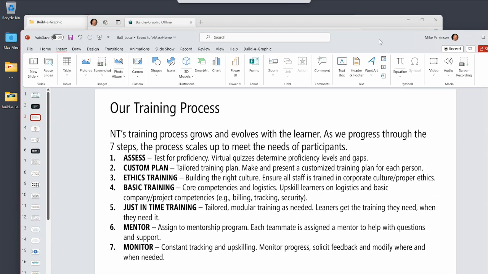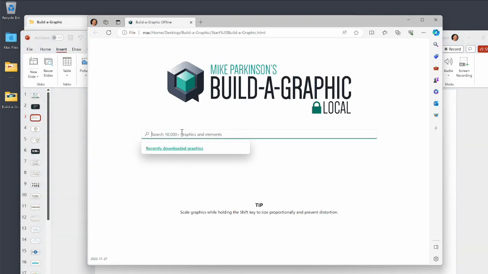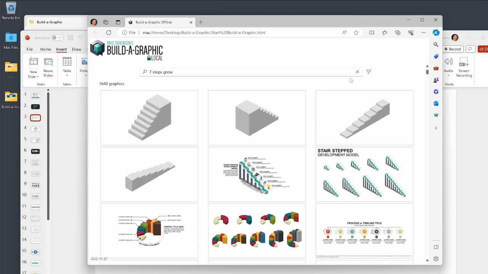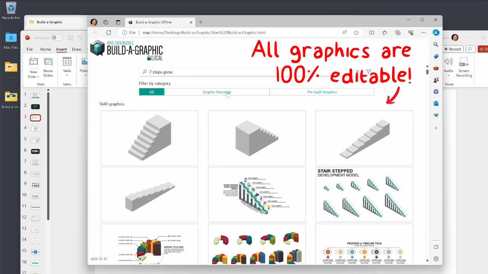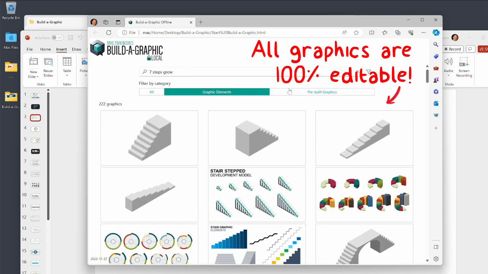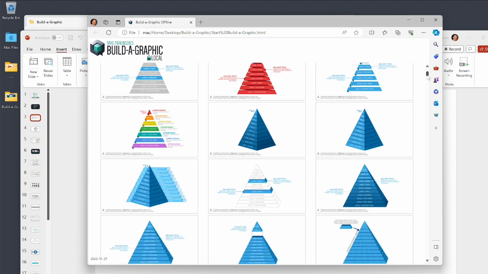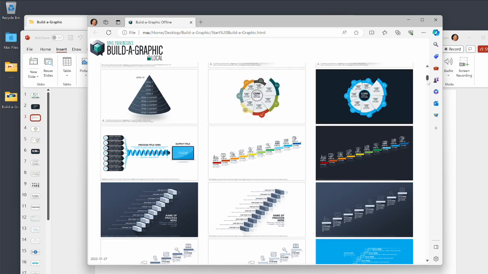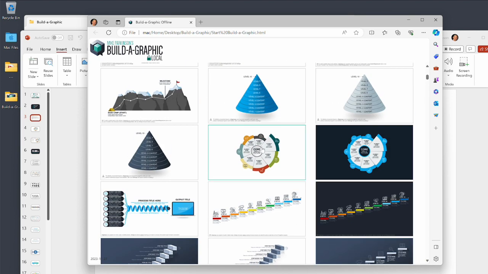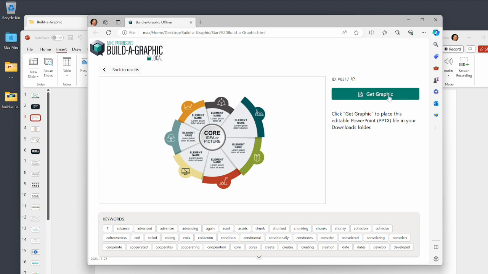So what I'm going to do is simply go back to my search engine. I'm going to type in 7 steps, and maybe I'll add grows or evolves and click return. And I can filter it based on graphic elements, which are individual graphic pieces, or pre-built graphics. Now I'm going to choose pre-built graphics because I need a graphic really fast. And I would search through these graphics and choose whichever one I want. You know what? I'm going to choose this one.